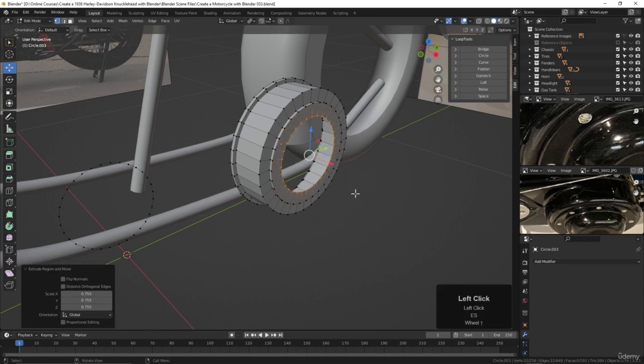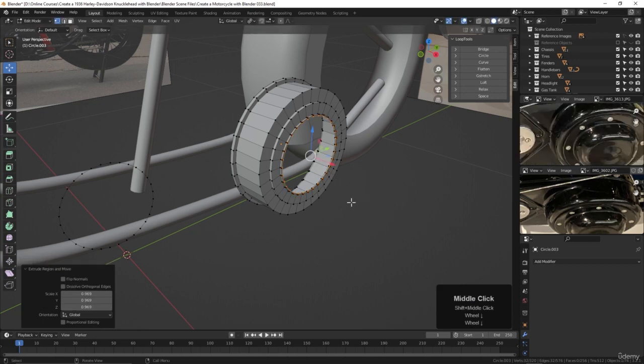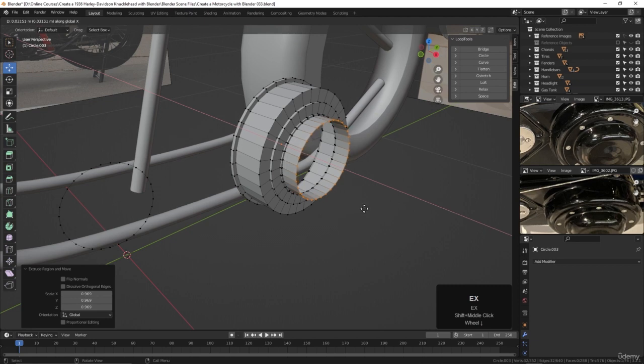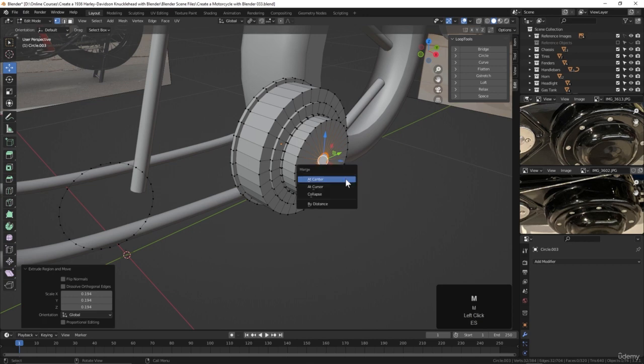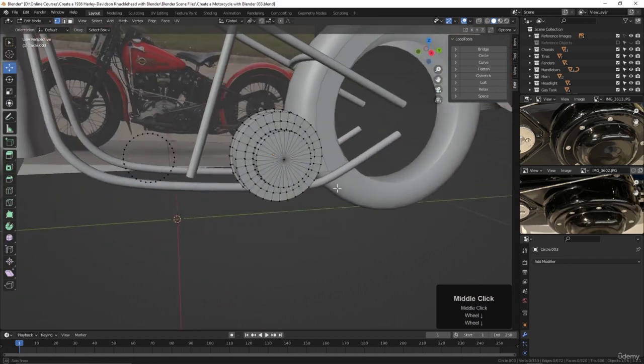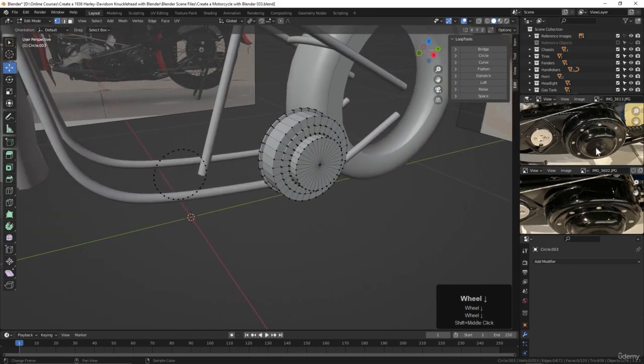And then if we get that little ridge there, let's press EX out just a little bit, ES, scale in just a bit. And then let's get this part here, E and X, and bring that out like this. ES, and we'll scale in, and then I'll just press the M key and choose to merge all of those at the center. So that's just a basic outline of this.